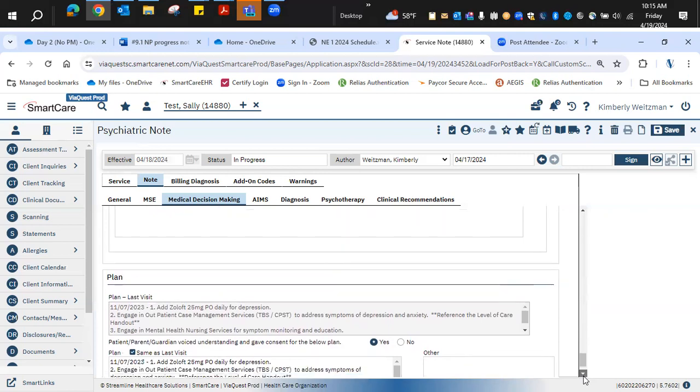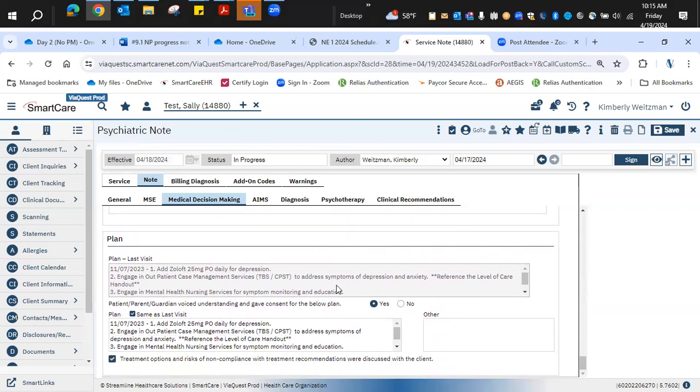And then again, the plan, we've already kind of talked about the plan. The one from the last visit will pull forward here to remind you what was decided last time. If it's the same going forward, you can certainly click same as last visit. However, if things have changed, please update what is changed or what is new, what you're going to be doing going forward.